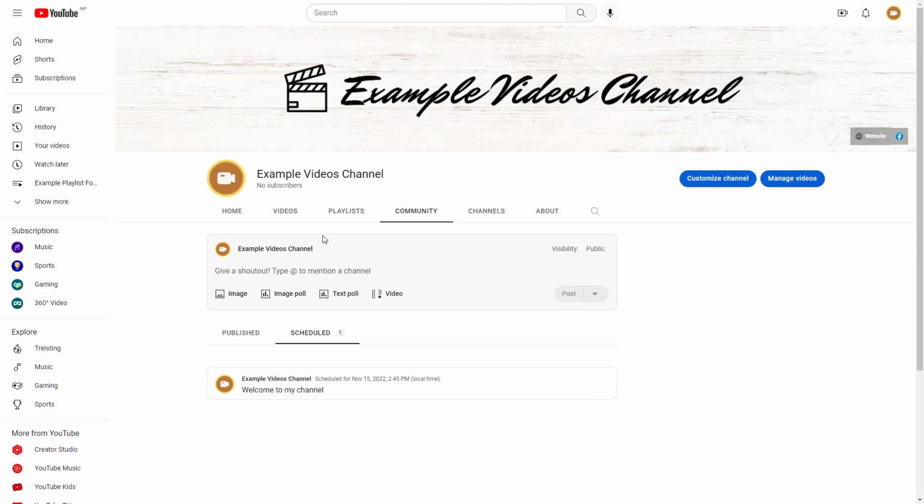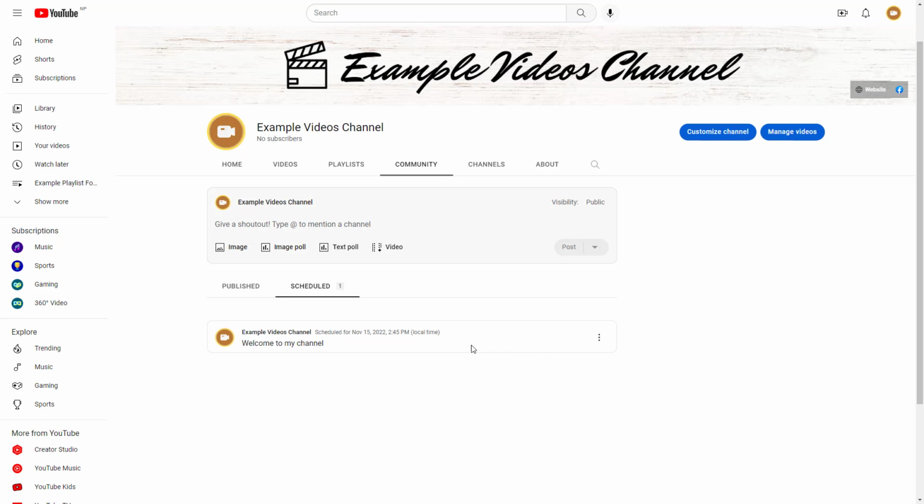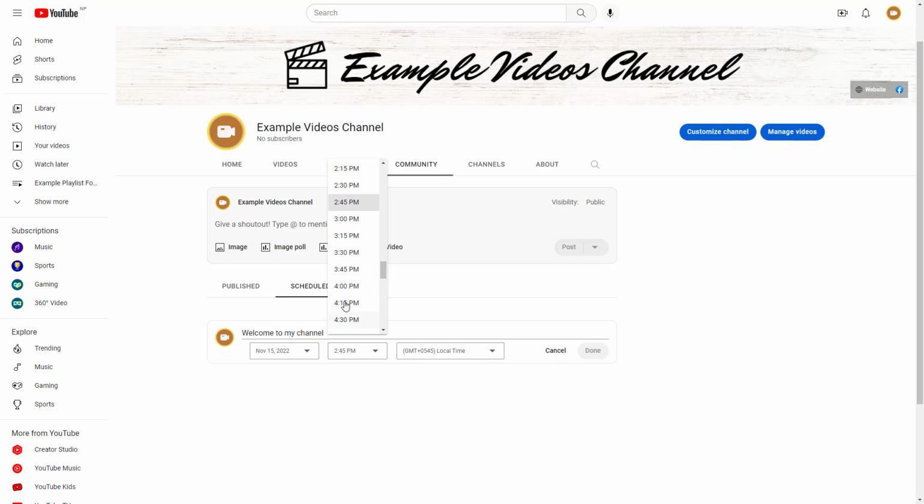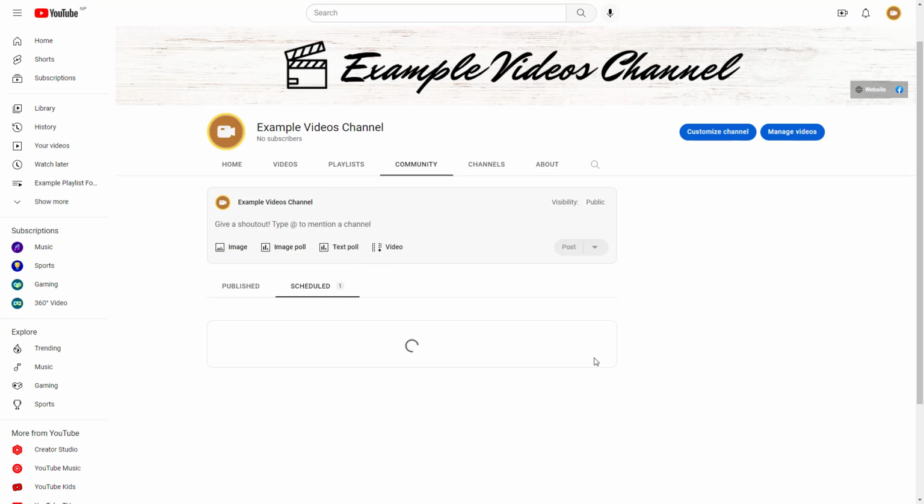So if you were to go on to the schedule section, you can see all of the community posts that you have scheduled. And over here, you can see that you can also edit it out right here and change around, let's say, the timing and press done, and the schedule will change out. If you want to remove out the scheduling right here, you can also go around over here and delete out this scheduled post, and it won't be visible anymore. And that is how you can schedule out community posts inside of YouTube Studio.